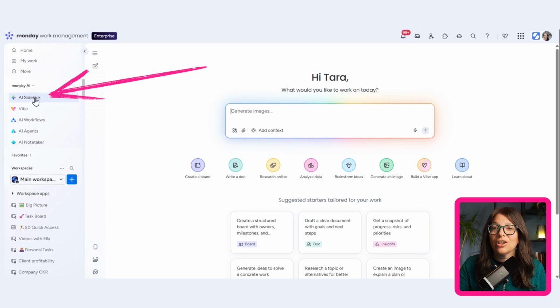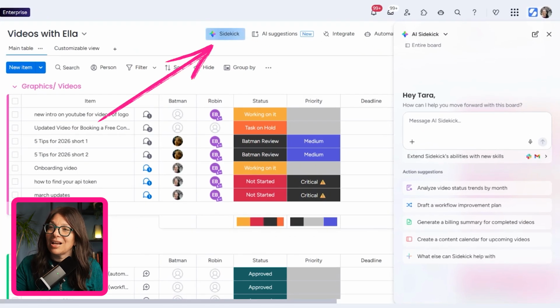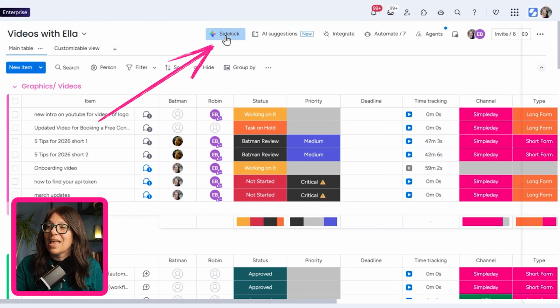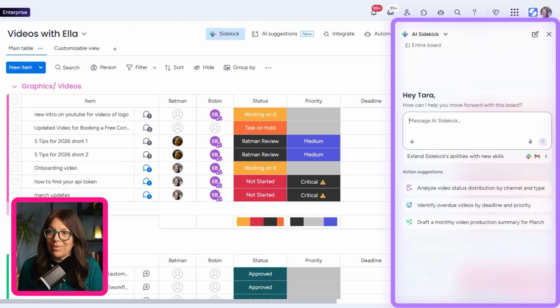On the one hand, you can access it right here from the left-hand navigation. You also can see it on the top of every board. I'm going to switch over to a board that we use to manage videos. Now, I've clicked on Sidekick over here, and you can see that this panel opens up on the right-hand side, and I can ask it any questions that I need about my board.